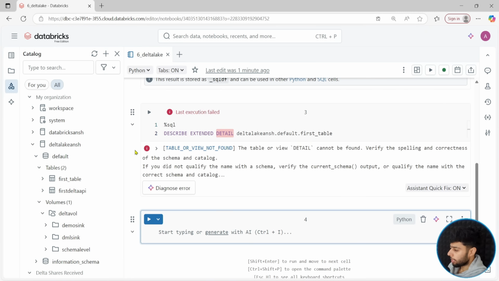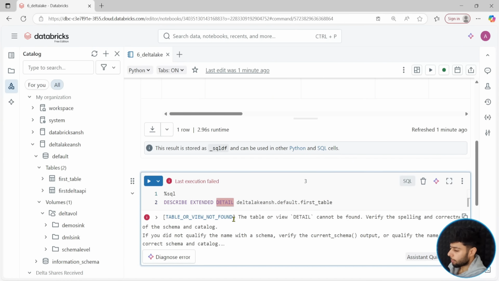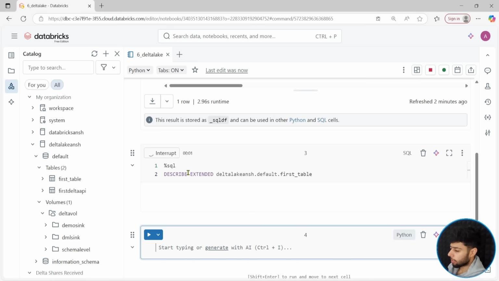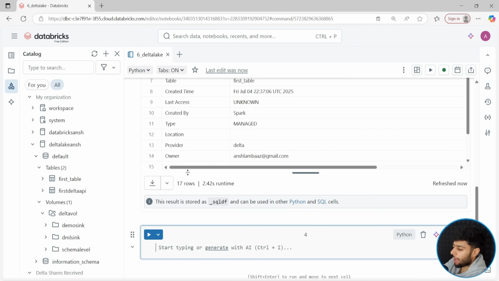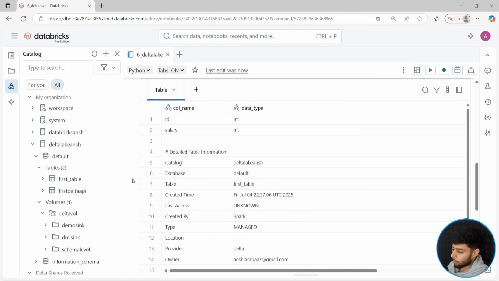the table or view detail cannot be found. Extended detail. Oh yeah, we simply need to say describe detail and then extended. Makes sense. So we do not need to use detail with extended. We can simply say describe extended, and it is the package of detail within itself. In the latest versions, we do not need describe detail. We can simply write describe extended and that's it. It works. All these kinds of updates have to be told, right?